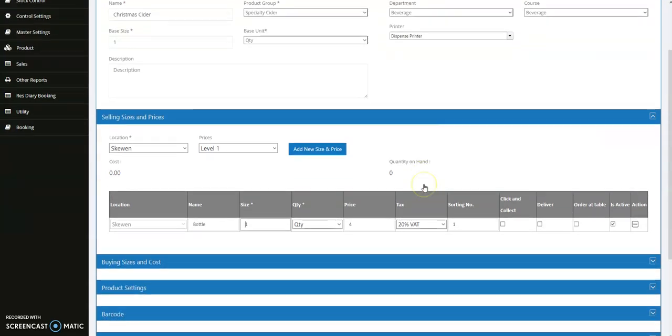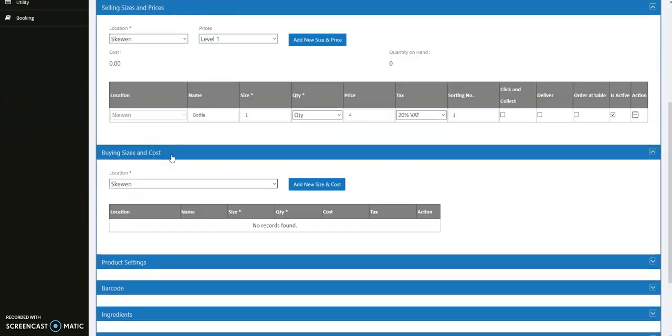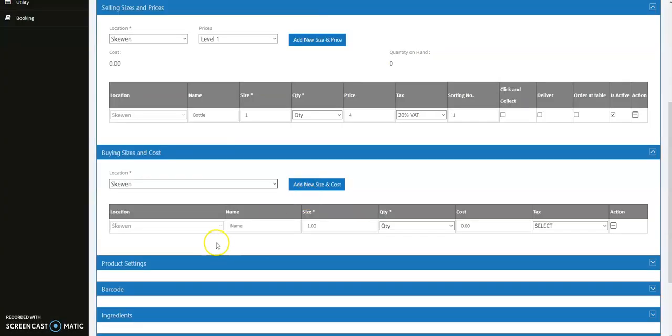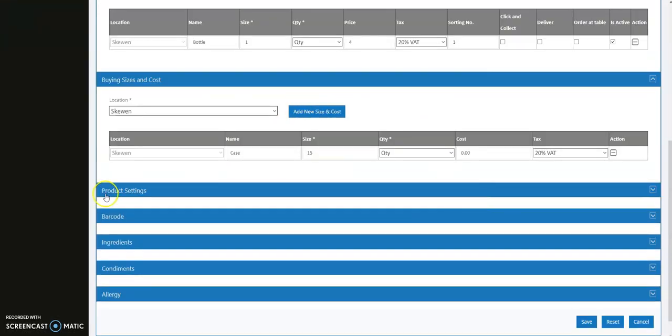So once my price is set, I'm not using online orders, so I do not need a description. I have a single price level. What I would like to do though is set up my buying size for my stock control. I'm going to go ahead and I am going to set a case as I buy individual 15 units within my case. I do not have a cost yet, and it will be at a 20% taxable rate.